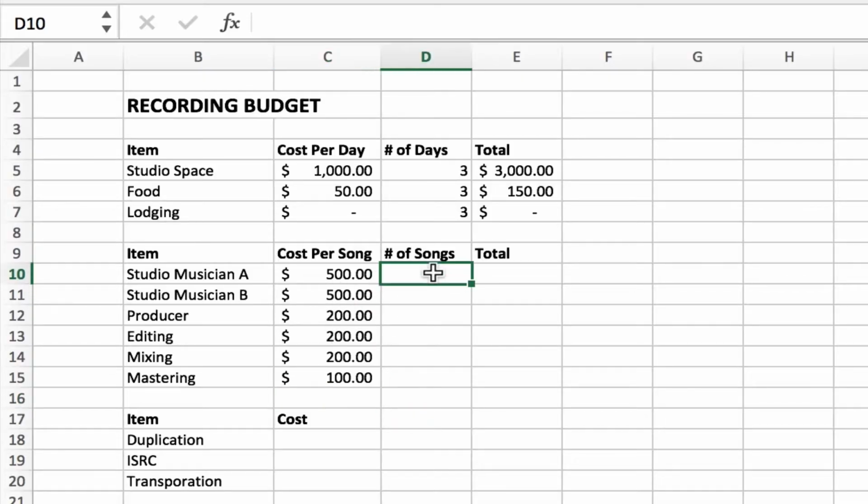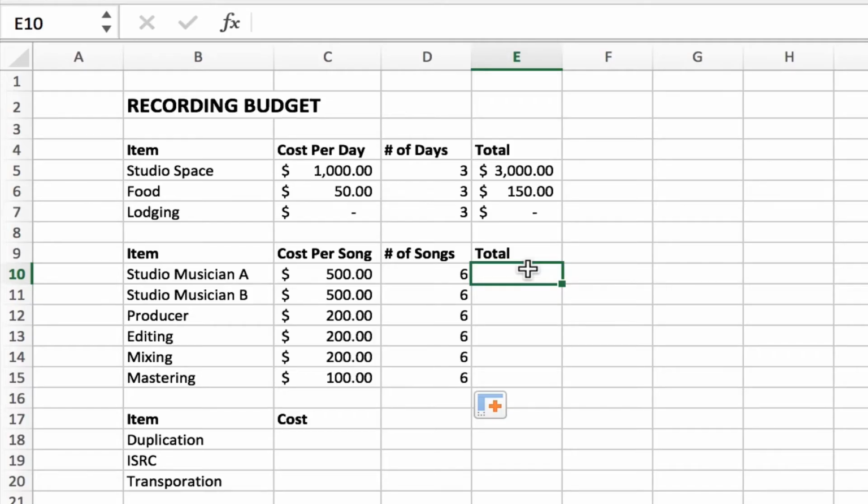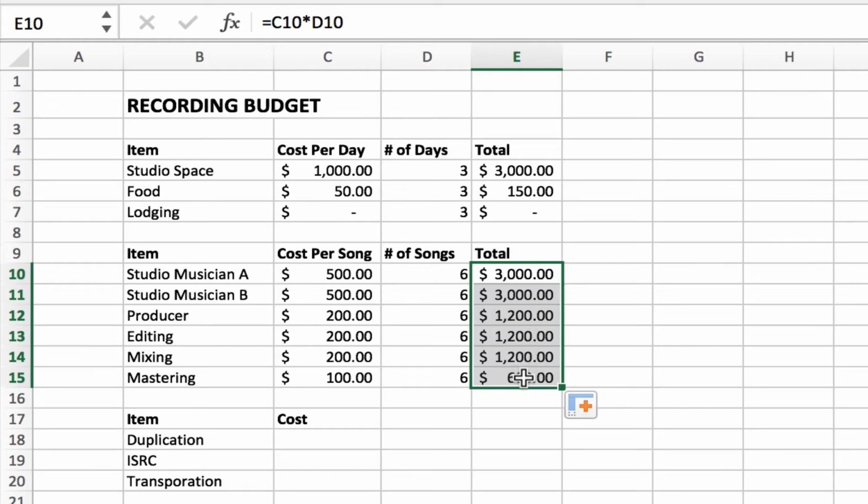Now let's say you're going to do 6 songs. Now, remember how we dragged this cell over here? We can do the same for this 6. So if you do that again, you have all these 6s that populate this cell, and you don't have to go in and type 6 over and over and over again. Now, the same can be said for the total, right? So we can do 500 times 6 equals 3,000. And then again, you can populate the cells again. And now you can see how much each item is going to cost you in total.